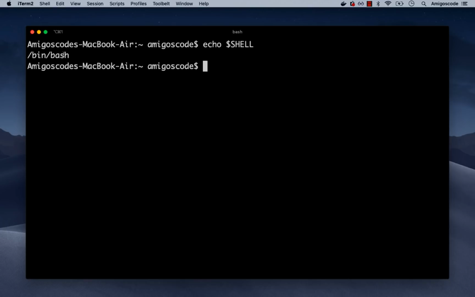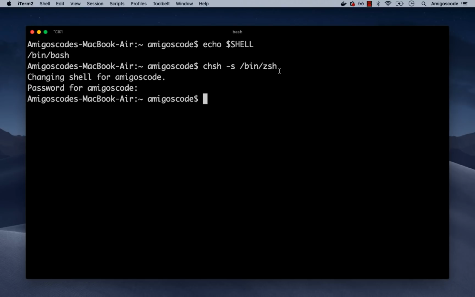Now the way that we switch to ZSH is by running the following command. Simply type chsh -s and then /bin/ and instead of bash, simply say zsh. Press enter. And then I need to specify my password. There we go, and you can see that worked.